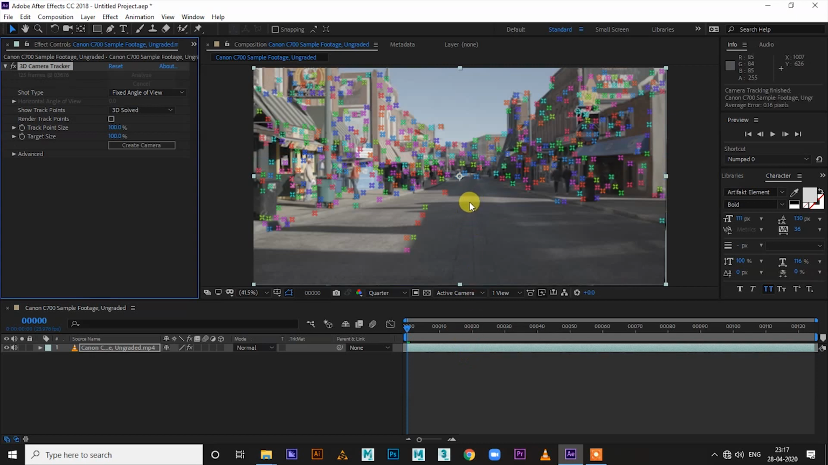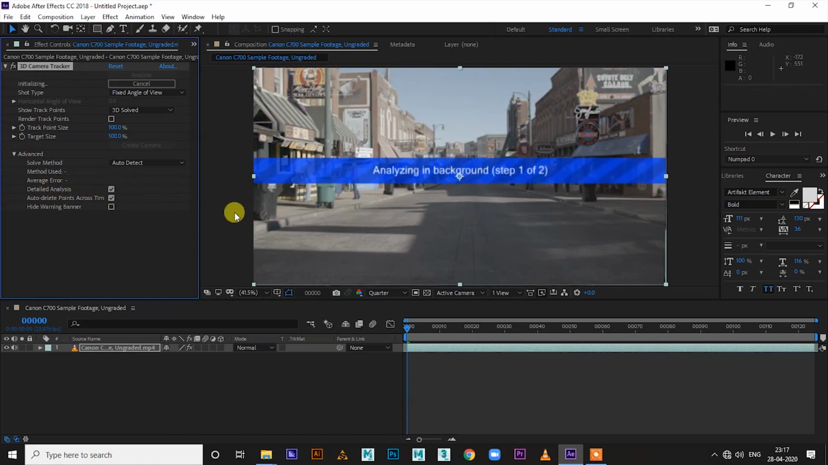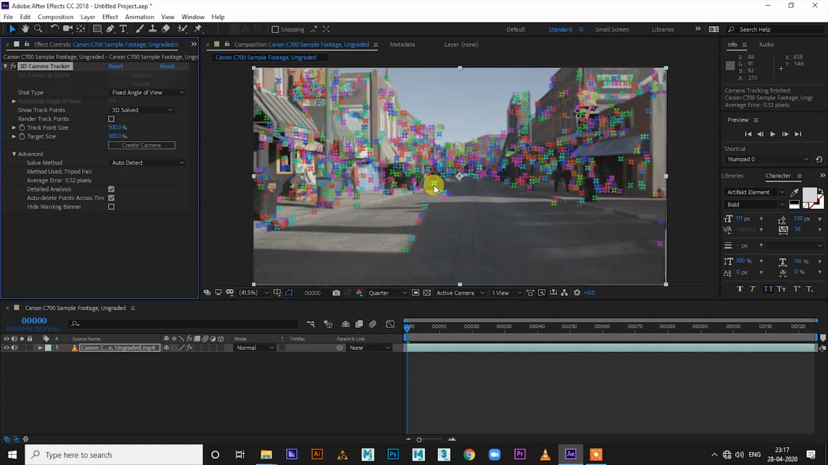Now the tracking is complete. If you want more tracking points and more advanced analysis, we have to come over here in the effect controls. Advanced, Detailed Analysis should be ticked. So again it will do the detailed analysis. After the analysis, it will solve the camera. If required, I can increase the track point size and the target size accordingly.